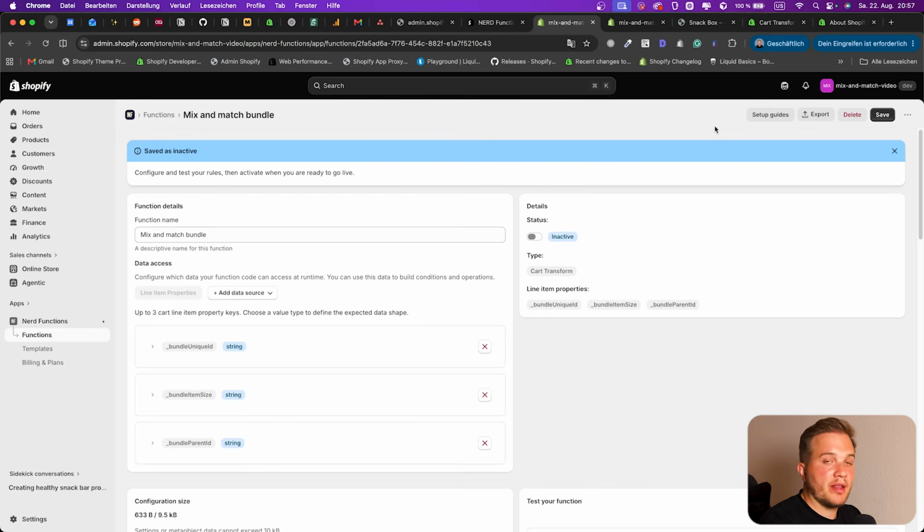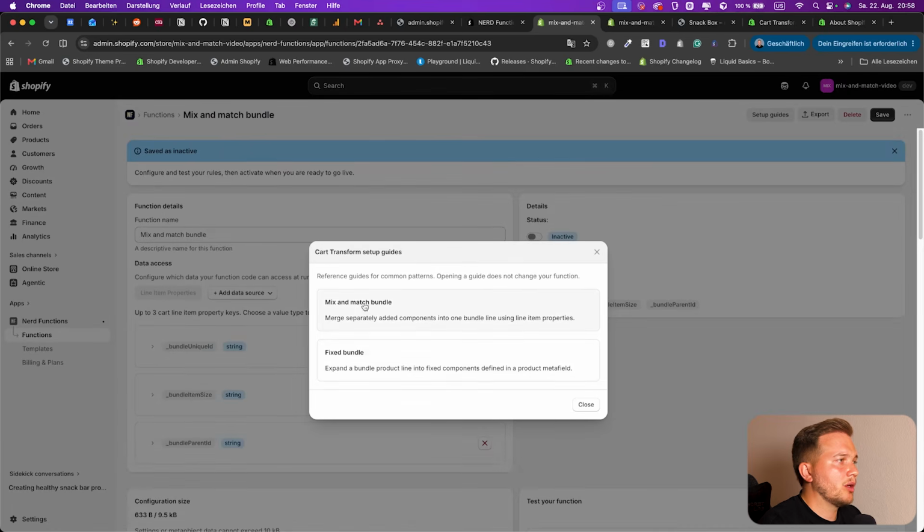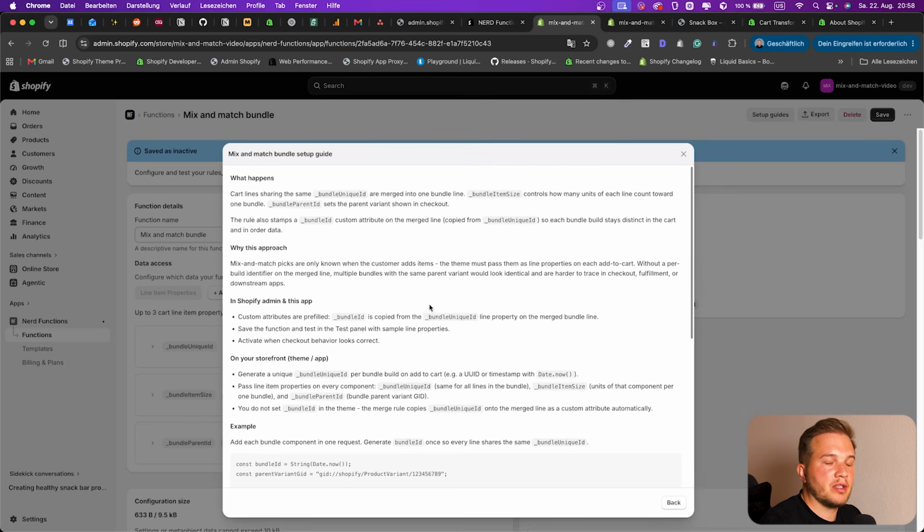Now let's run it. And while this is working, I also have a setup guides button in here, which shows all the guides for the different templates. For example, mix and match. We have everything inside of here.